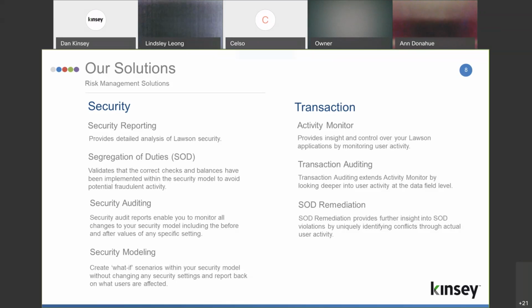Now the segregation of duties: we deliver over 200 policies that use a couple thousand rules to go through and check your model to see if you have roles or people that are in violation of those policies. We're actually building out more functionality that allows you to do some remediation, so that once you've identified a problem, you can go through the process of deciding what you need to do to fix it.